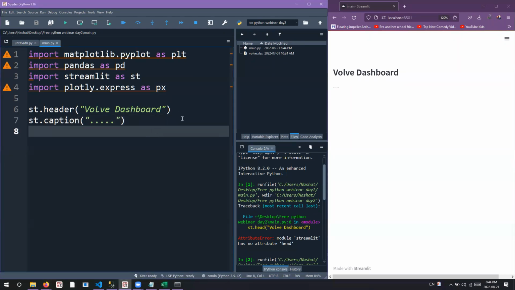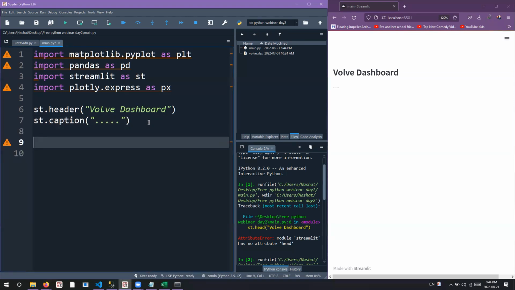So let's go ahead and do some useful stuff. I will go ahead and open up the Volve dataset. To do that, you need the Pandas library. So in order to import that, I'm going to create a variable called df. df stands for data frame. As we talked yesterday, data frame is just a fancy name for data table.